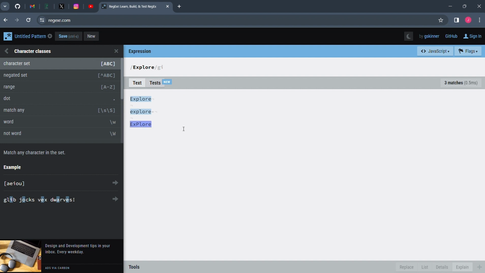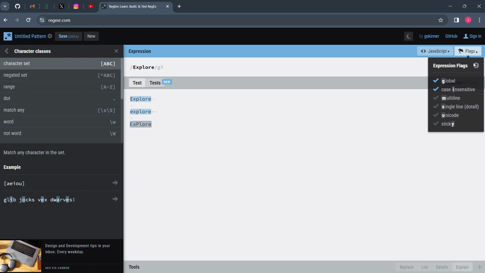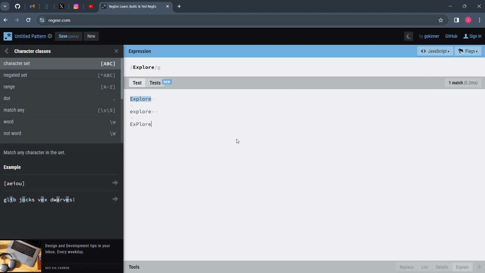So you see that we have three instances of explore, one starting with a capital E, the other one completely lowercase, and this one has different case matches. So at first, if the I flag or the case insensitive flag is checked out, then you notice that only one instance of explore is returned. That is the one that starts with the capital E, because that is exactly what we are looking for.